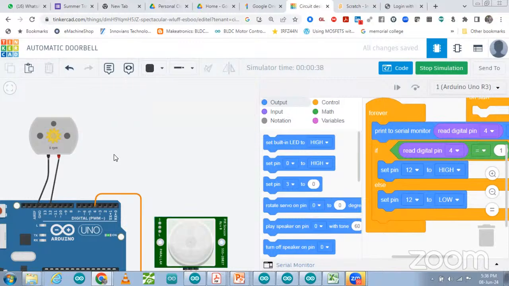So today we have to complete two projects. These are the two assignments for you all. You have to make two projects on Tinkercad. One is for automatic doorbell and one is for automatic door opening. Two projects you have to make using Arduino and the sensor. So is it clear to everyone?